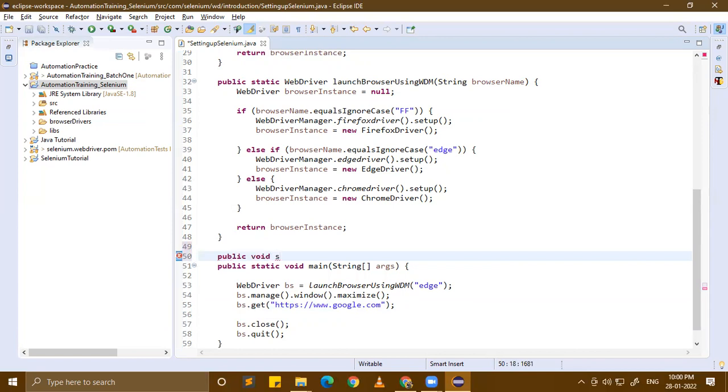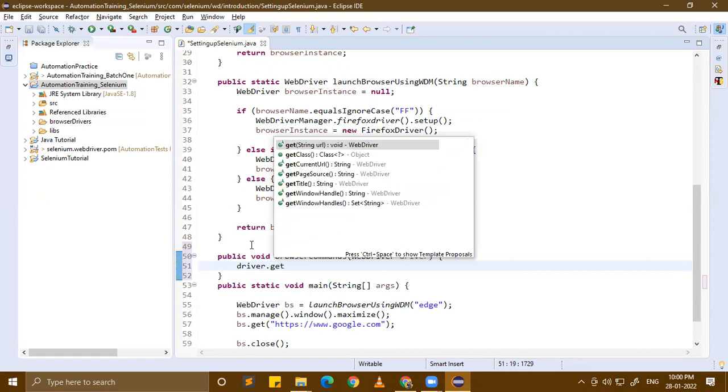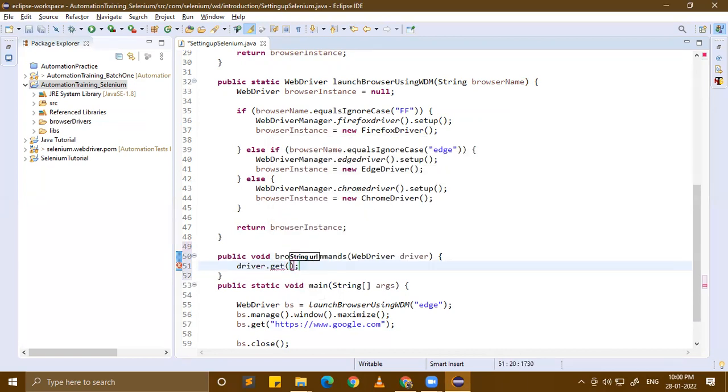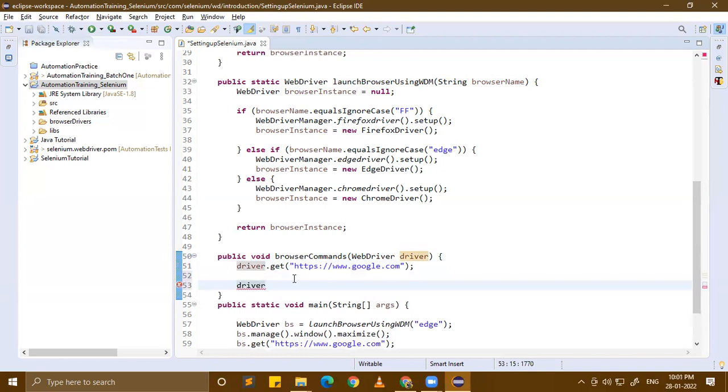public void browser commands. Driver dot get, to open the URL.